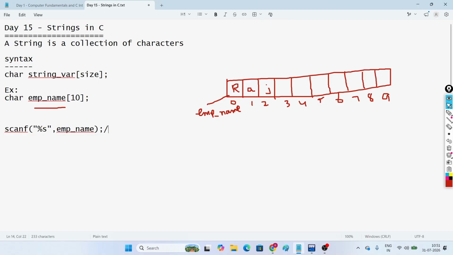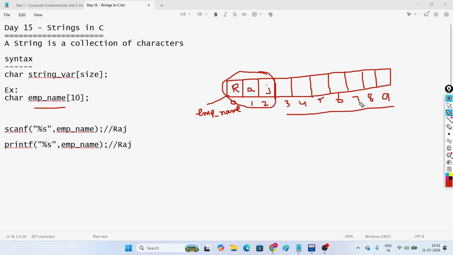Now let us suppose I'm giving the value Raj. When I'm printing this value, printf %s emp name, it's going to print the exact value you have entered, that is Raj. How does it know that it has to take only these 3 characters? We have other spaces also. So why does it not go to the remaining spaces when you take the value of this employee name? The reason is the last character for every string in C language terminates with \0. So what is this \0? We call it the null character.